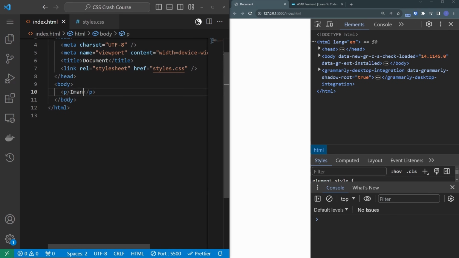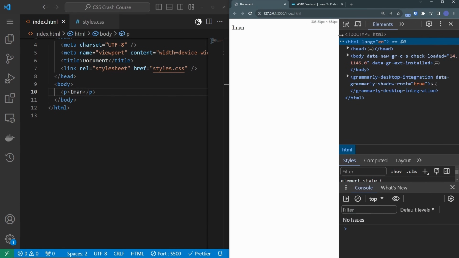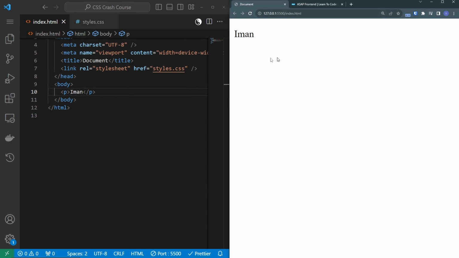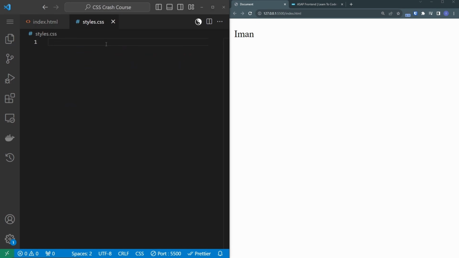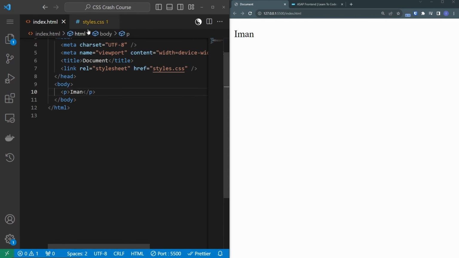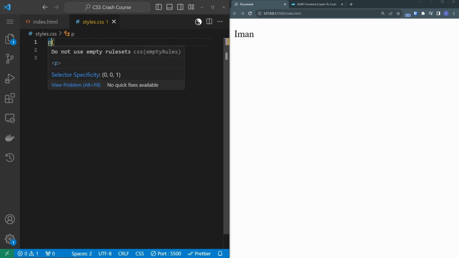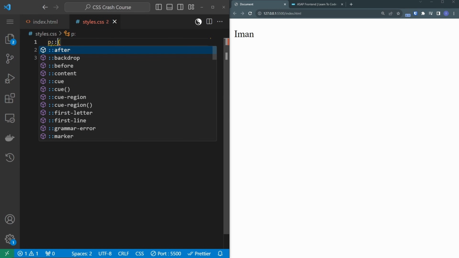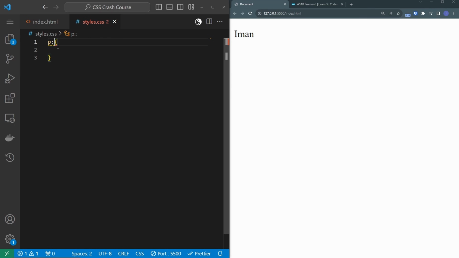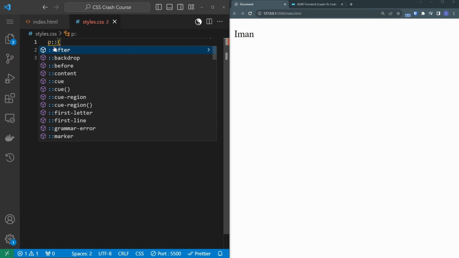I'm just going to write down my name. And let's zoom in on this. So let's zoom in, close up our dev tools. And the way we use pseudo elements is very similar to how we use pseudo classes. So what we'd do is we'd get the element. So that's our P element right here. And in order to use a pseudo element, we type in double colon. So instead of one colon like pseudo classes, to use pseudo elements, we type in double colon.